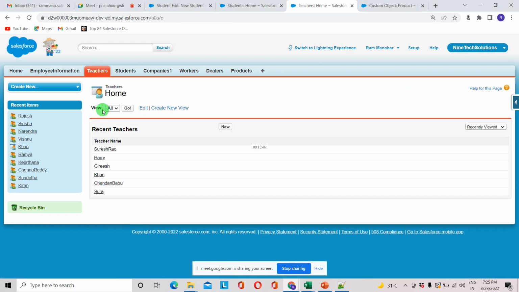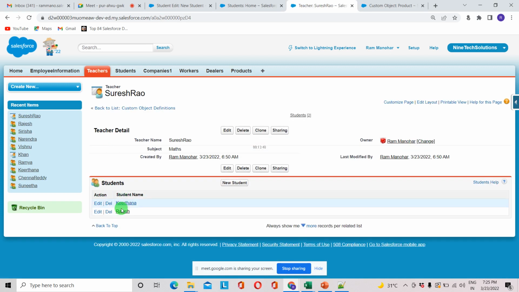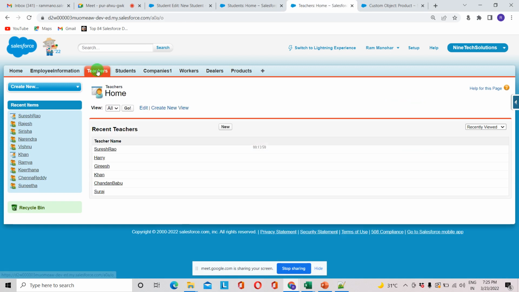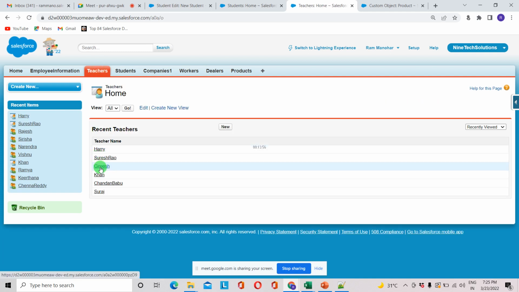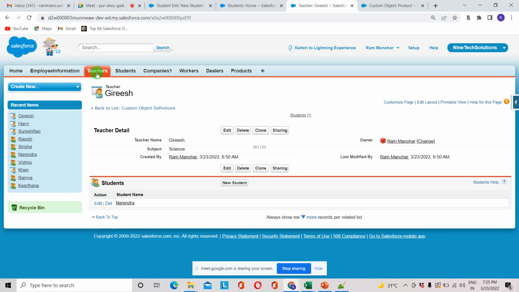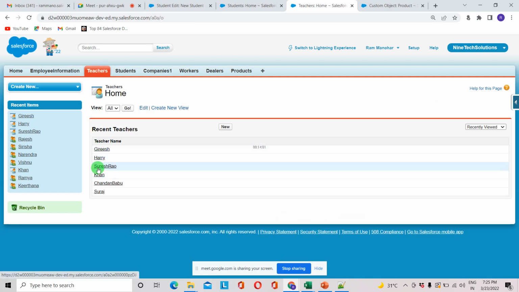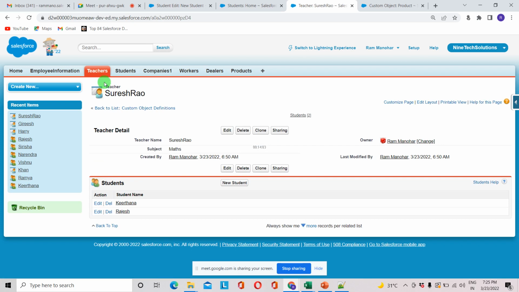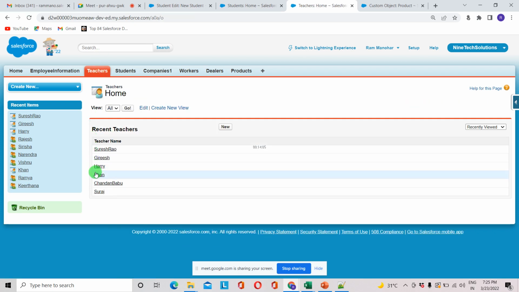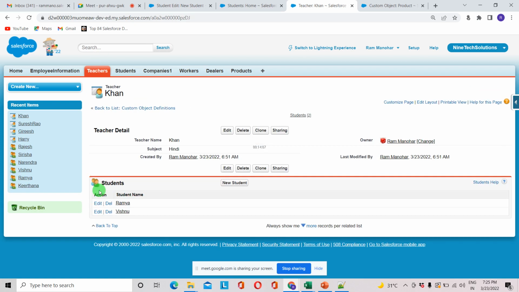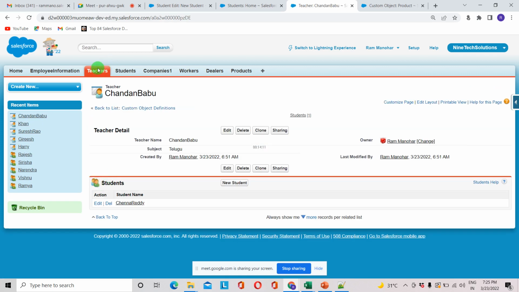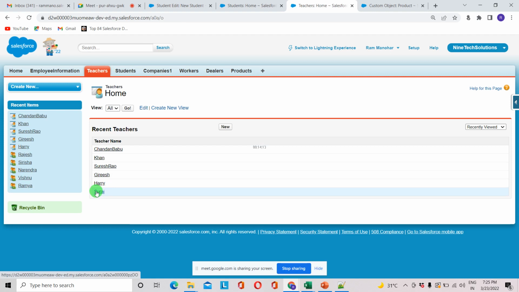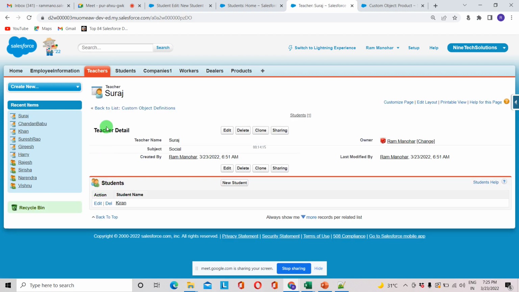Now go to teachers. Suresh Rao has two students, and Harry has two students. Girish has only one student. Khan has two students. Chandan Babu has one student, and Suraj has one student.